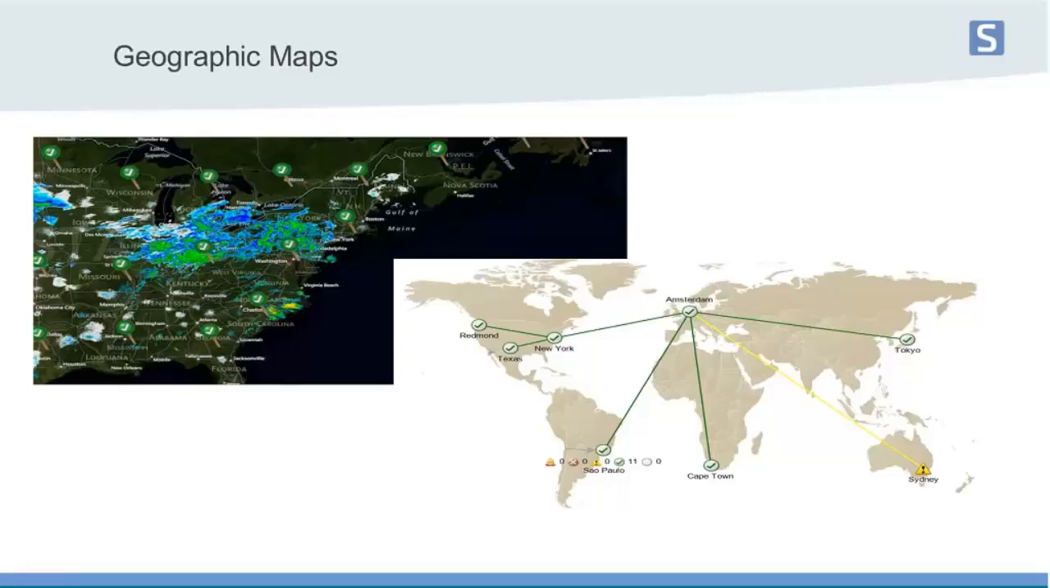Of course, we also offer all sorts of geographic maps, let you know exactly where in the world your IT assets are, let you model the network links between them. We also provide you with external data sources, so you can add in overlays of weather information, electrical outage information, and so on.